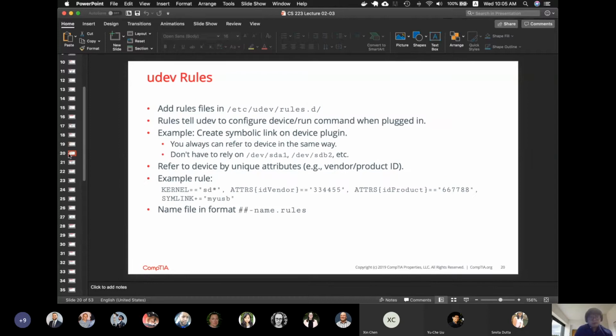For the UDEV rules, we can basically tell them how they should configure the device when plugged in, and you should go to /etc, where we put our configuration, /etc/udev/rules.d, and basically create a symlink, for example, on the device plugin. You get unique attributes such as vendor, product ID.